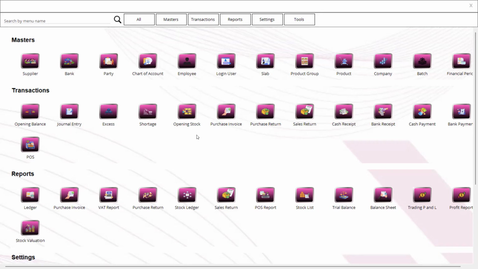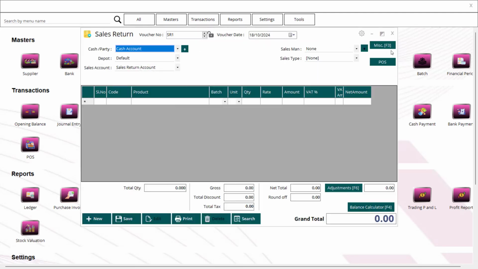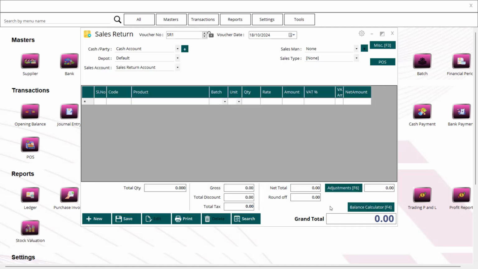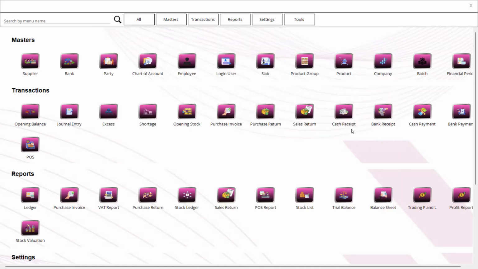Now, if you want to return any of your transactions, like a sales transaction, you can go for sales return. You can choose your customer and click the POS. Here, you can select your product and customize your quantity if you want to reduce it. That's how you can do a sales return. So we have many more options like cash receipt.